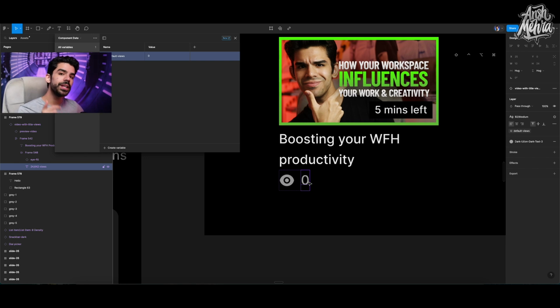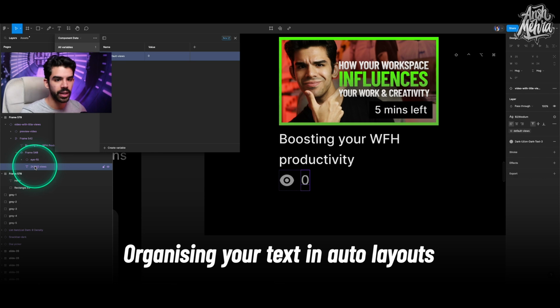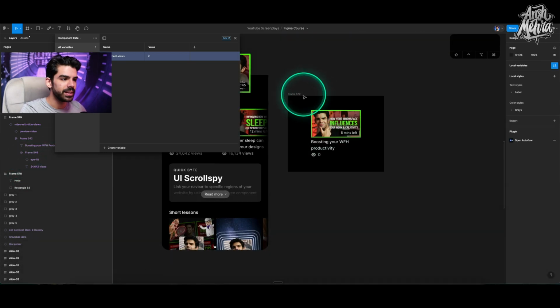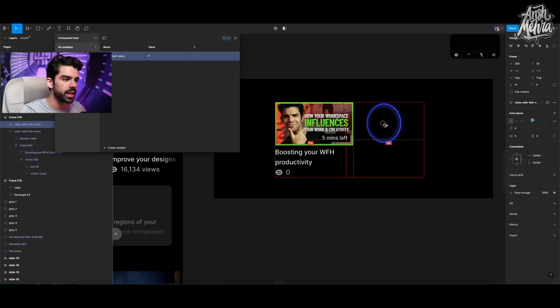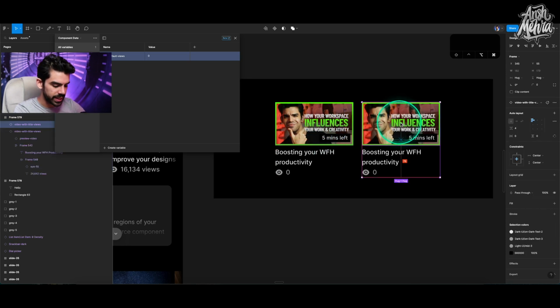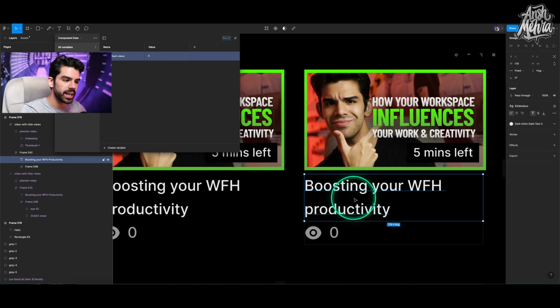This is where you need to start building a habit of organizing your text in auto layouts. Now, what do I mean by that? This is a wrong way to organize your views. The correct way would be that I would detach this instance, go here, and first of all, if I take this text layer right here, in my layer, by default, the layer name is the copy that I have added into my text.